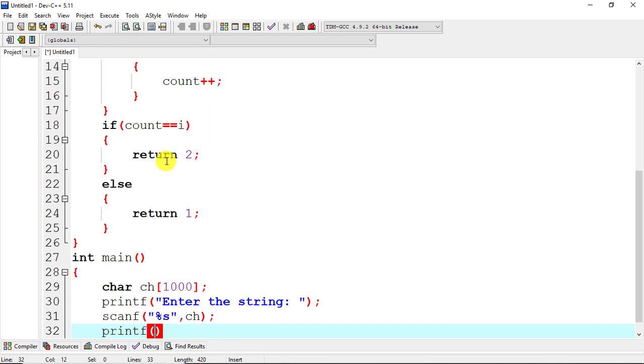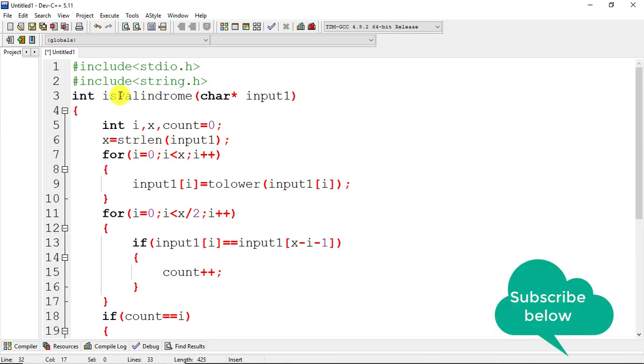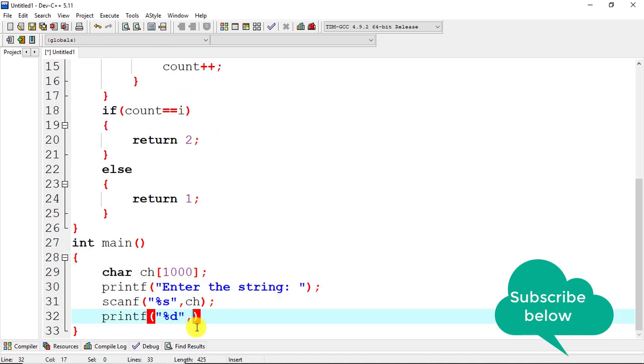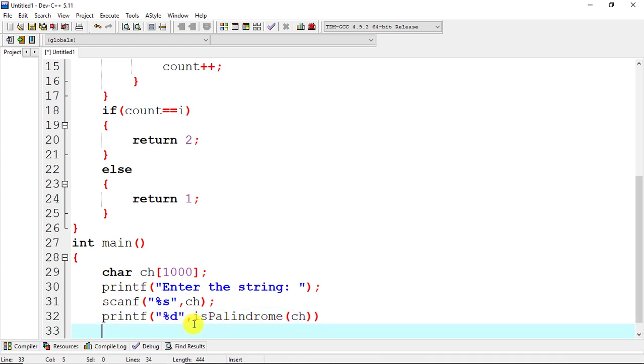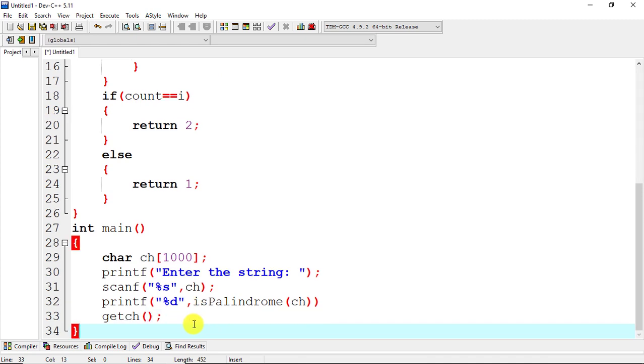Now we will call the function and print with %d. Here our function name is palindrome. So here we have to write palindrome, and here we have to pass the actual variable, which is ch. At last we will write getch to hold the screen.